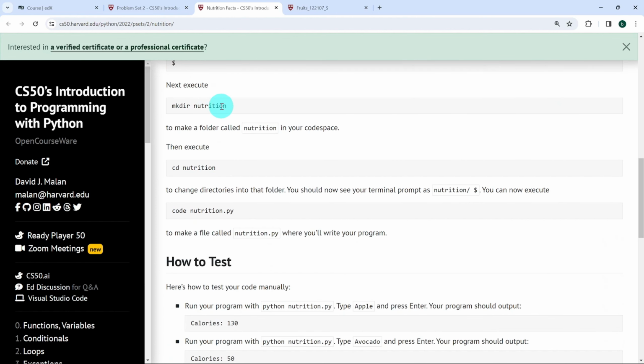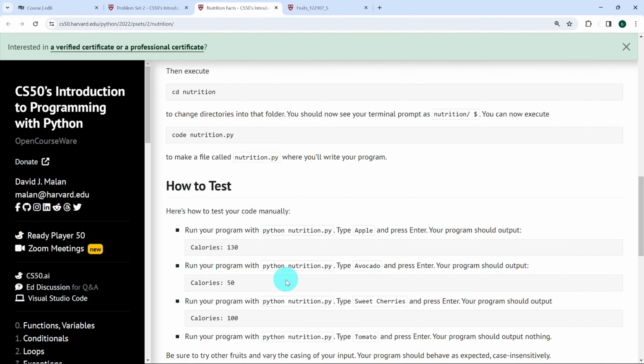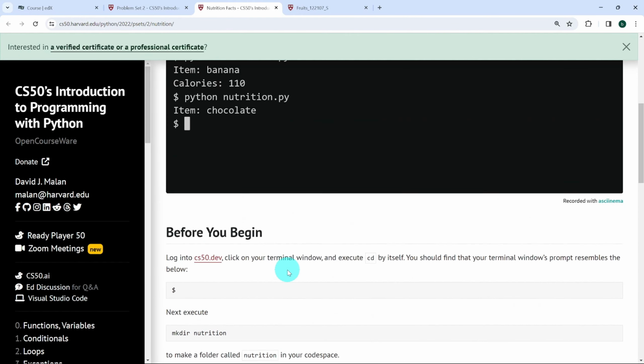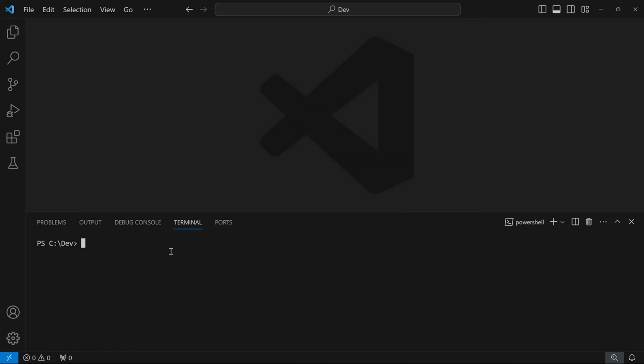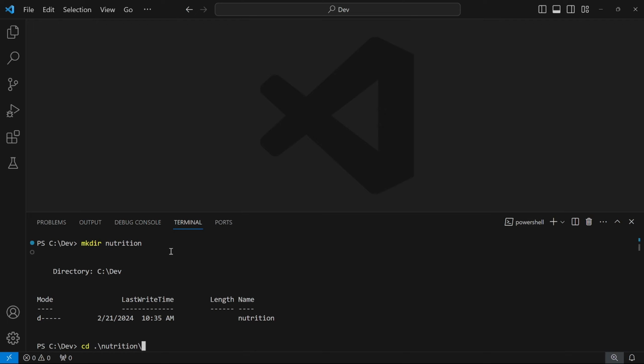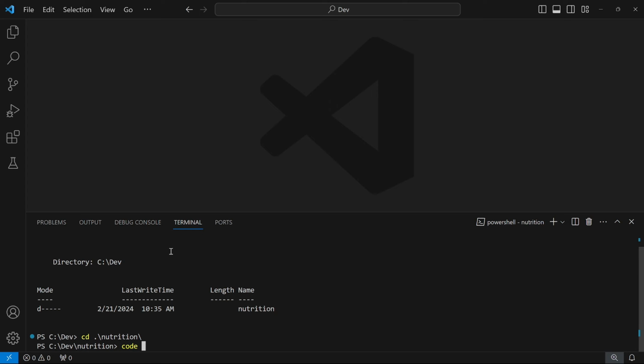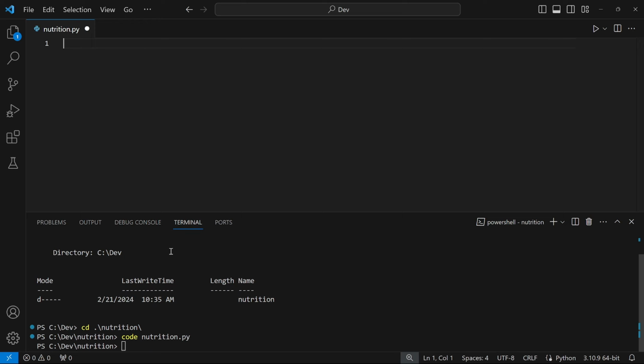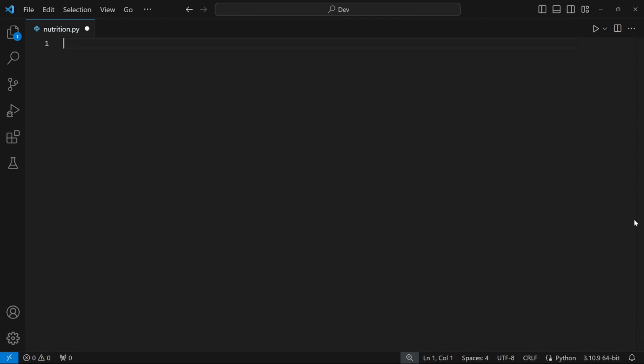And we've been told to create the folder nutrition, cd into that folder, and then create a file, and after that we can test it. So I'm going to move to VS Code in my computer locally and show you how to do this. In VS Code, we'll start by creating a directory. We'll call it nutrition. To do that, I'm going to use the mkdir command, and I'm going to say nutrition, and our directory has been created for us. I'm going to change directory into that. Then I'm going to create the Python file using the code command, we'll call it nutrition.py. And we can see our Python file has been created for us. So I'm just going to clear this and I'll close this terminal for us.